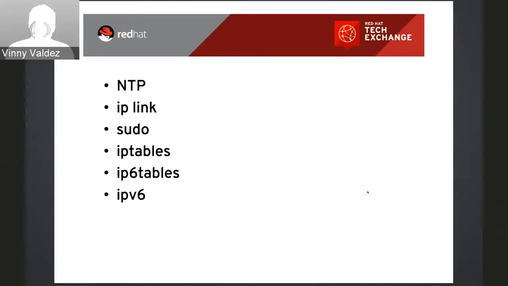So ip link is something else. If you are using VLAN for the tenant networks, you would typically have a dedicated Ethernet device.